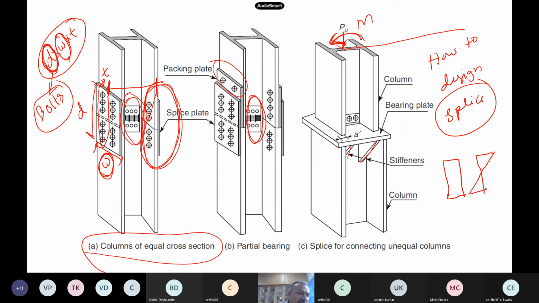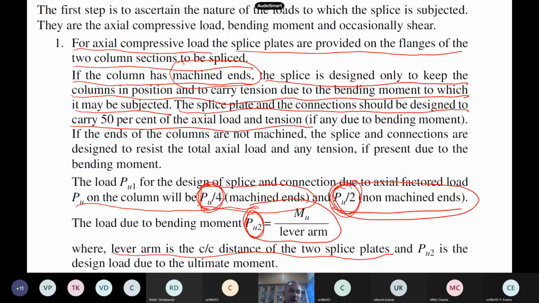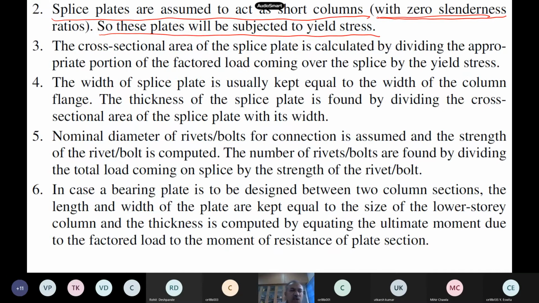So the width is already fixed. No need to do any design calculation. D is also more or less fixed based on the number of bolts. So the only design variable you have to find out is the thickness of this splice plate. So there are 3 design variables, but finally everything boils down to thickness only.